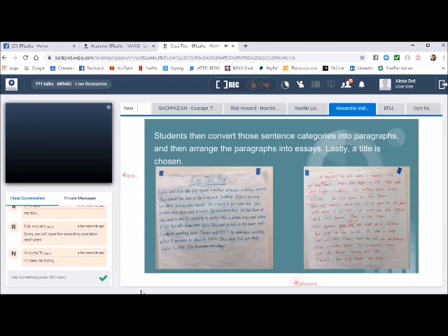Now, the last step that I do, depending on the level of the students, is we take these sentences and we create stories, we create essays.